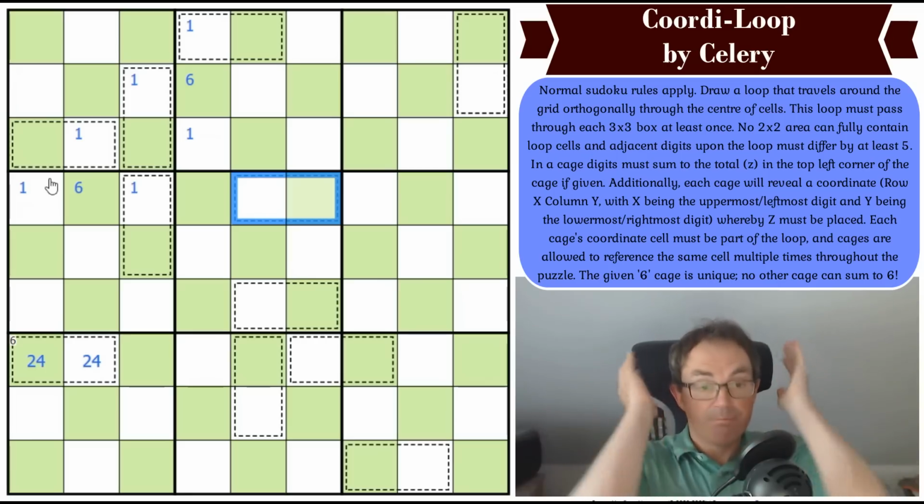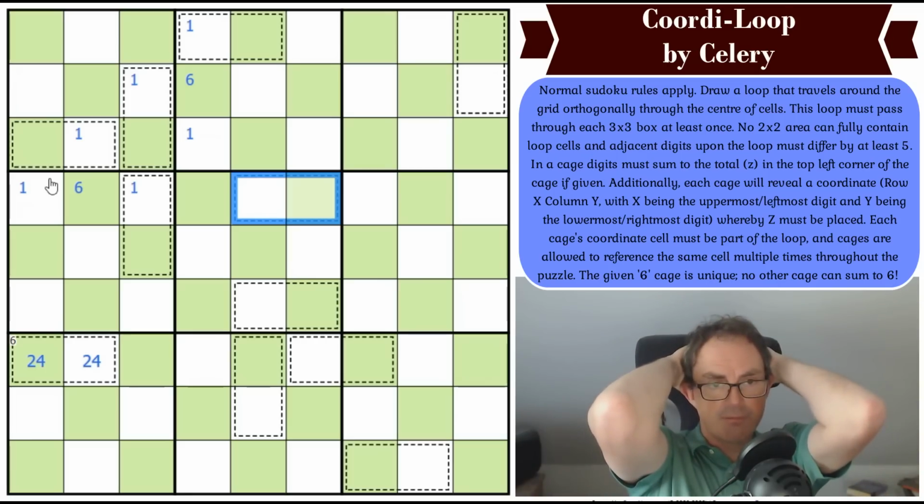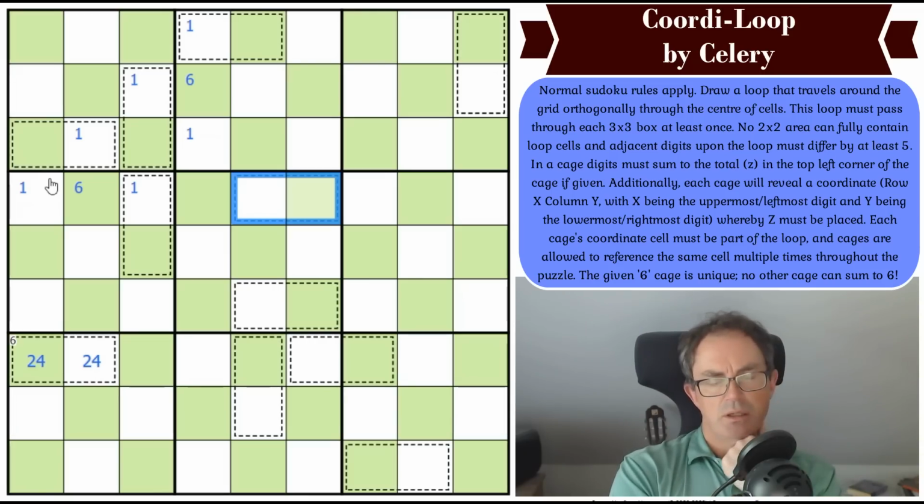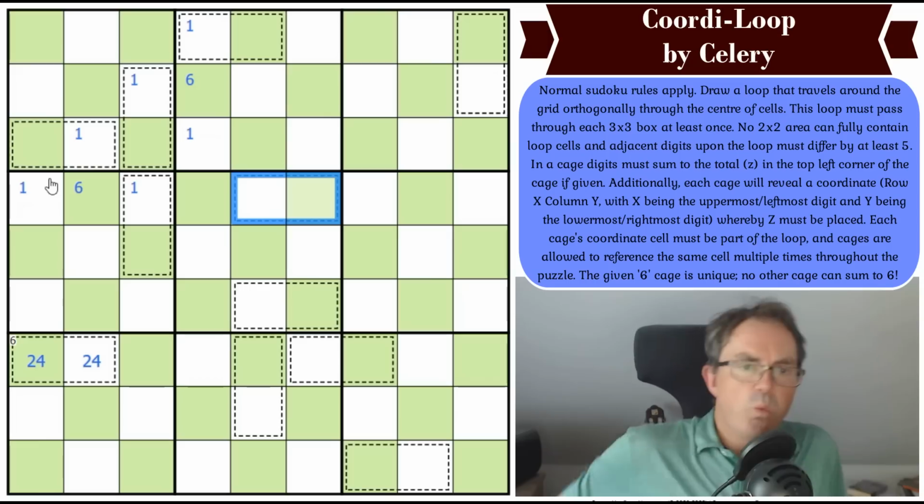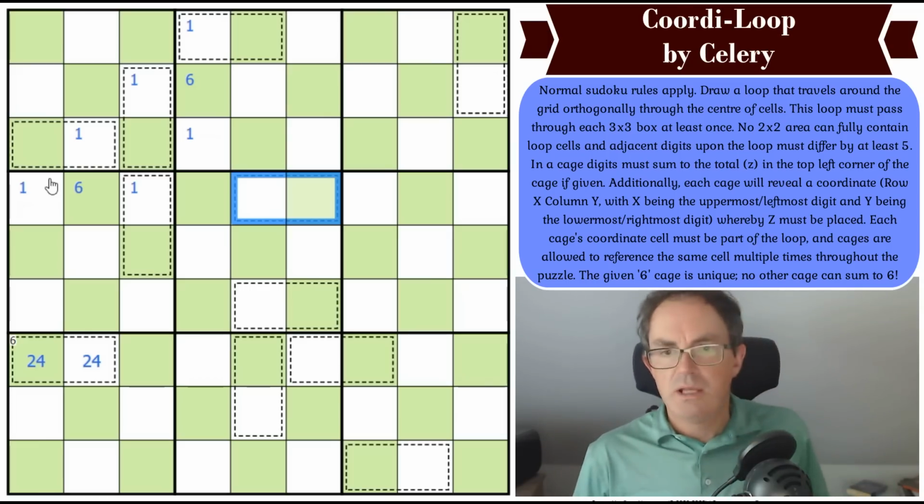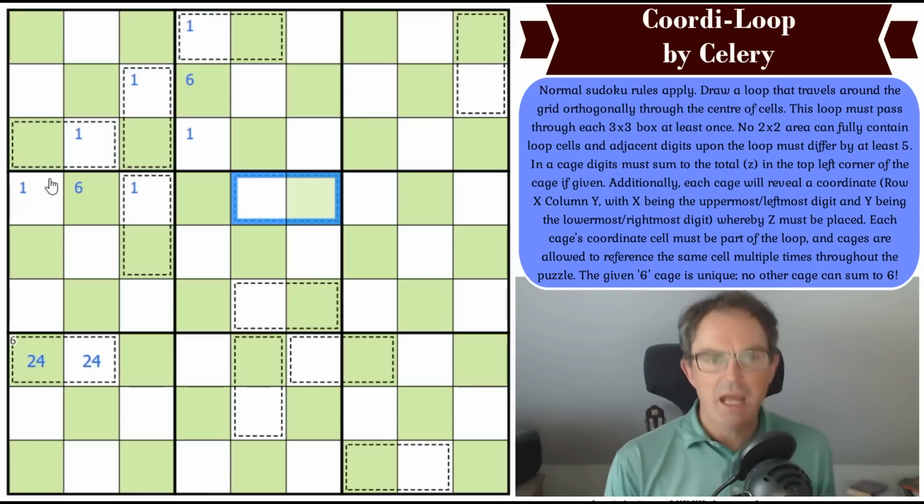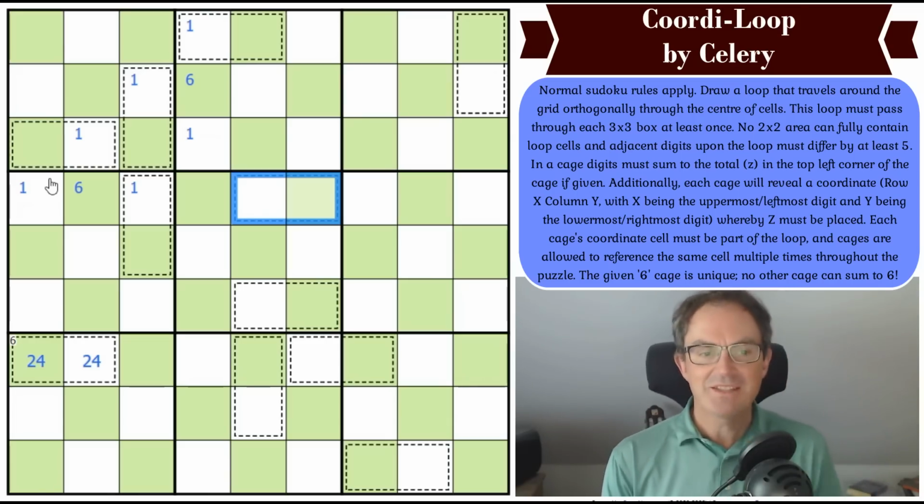Oh my goodness me. Oh my goodness me. Wow. Wow. Celery, take a bow. That is absolutely astonishing. That is absolutely astonishing.